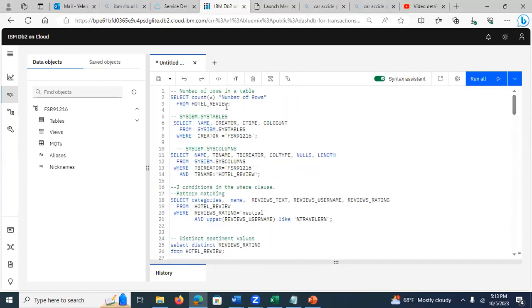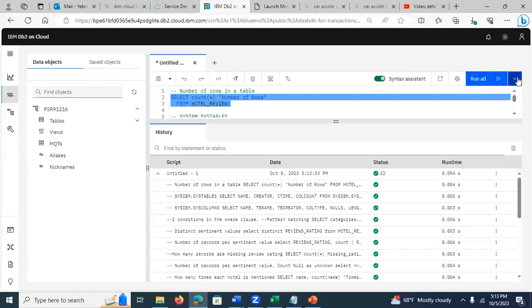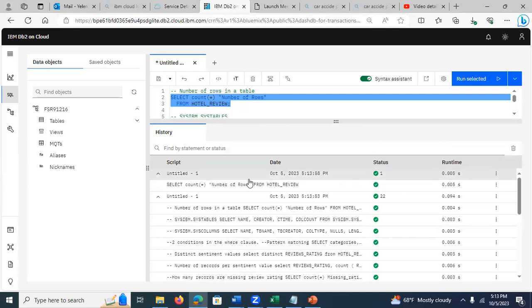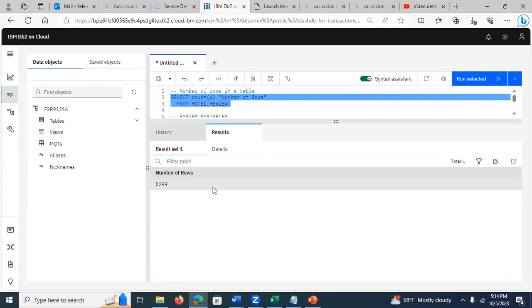So how do we do this? You need to first check the number of rows in a table, right? Select count star. Count star is going to give you the number of rows, right? And the number of rows here, this is a column alias, and this is the table name, okay? And I don't want to run all, so I have to do just run selected, okay? That will run just one query.